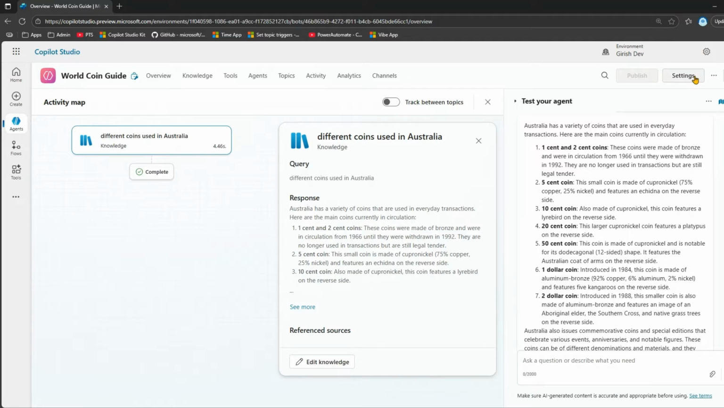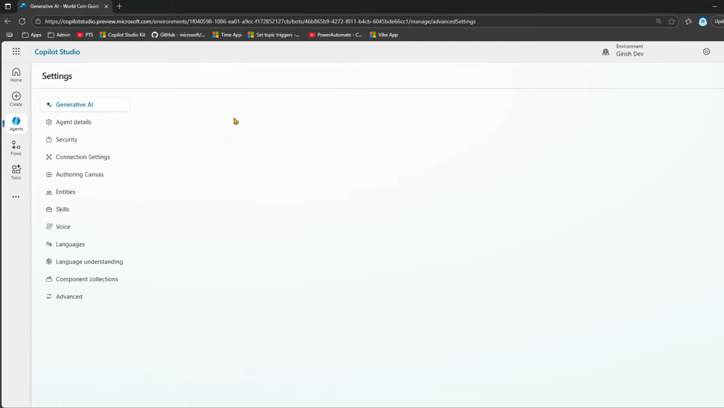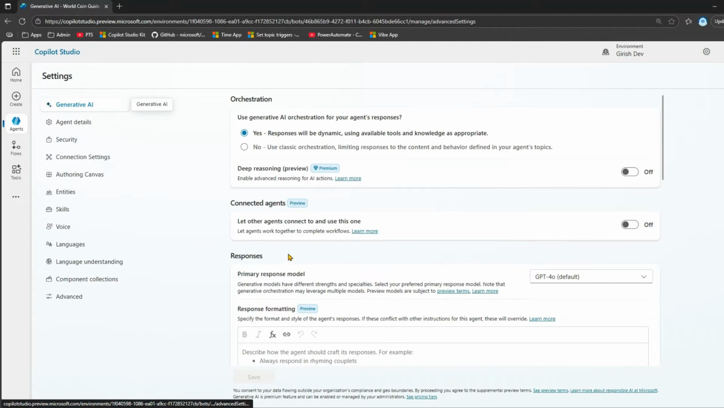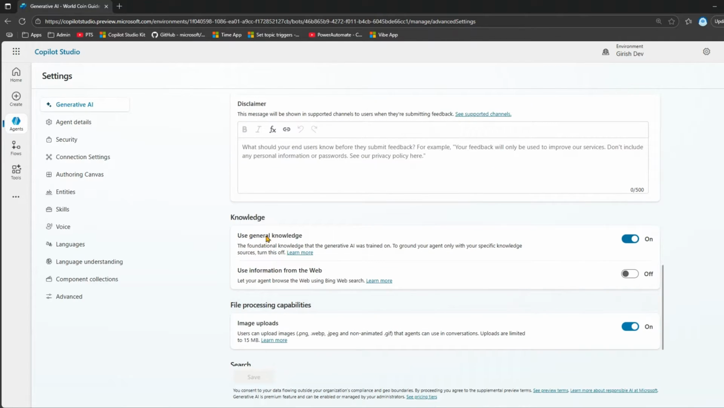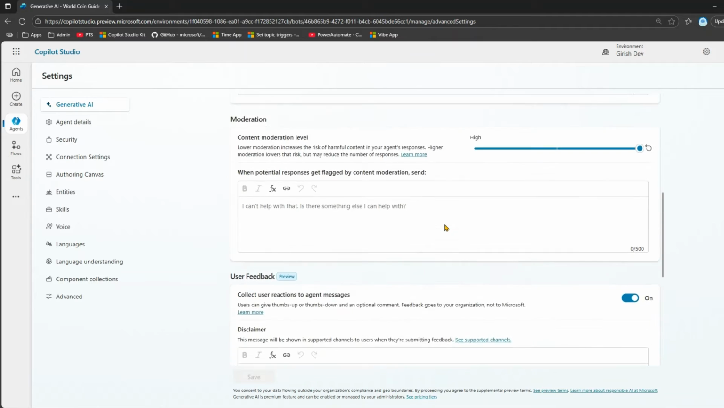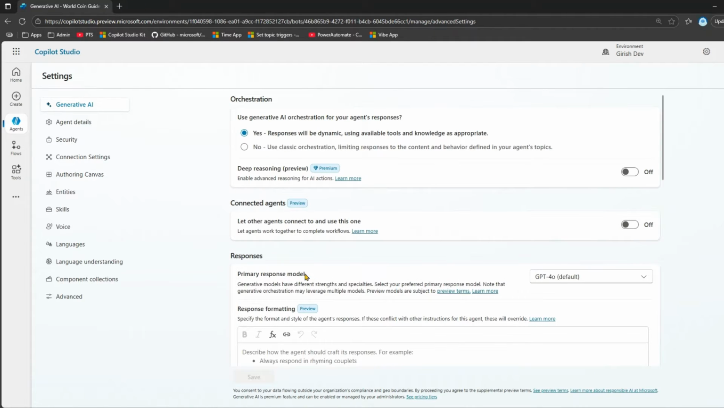Now, if I go into settings over here, so it's a generative agent. Now, what it has done is it has gone into the knowledge, used general knowledge, and it has taken the foundational knowledge that generative AI was trained on, and it has given me a specific response, right? Now, as you see, the primary response model is GPT 4.0.